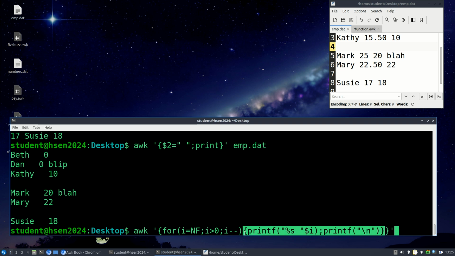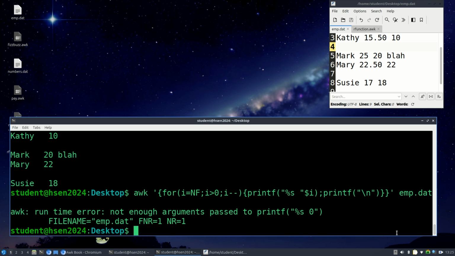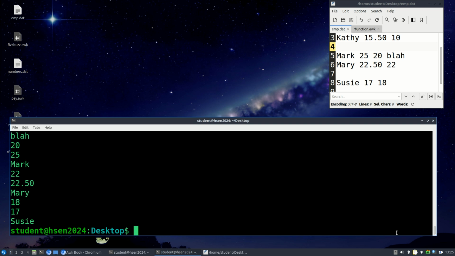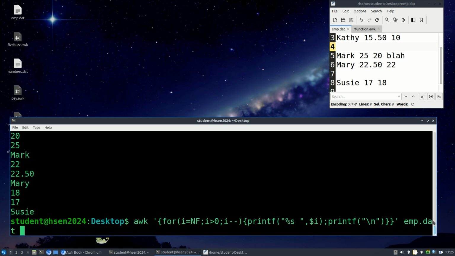This inner set of curly braces is what you do inside the for loop. It's 2 print statements. Then you have the outer curly brace, that is what you're going to do to every single line, all the stuff that's enclosed in there. And then we apply this to emp.dat. Oh, no. What did I do wrong? Oh, okay. I think I left out a comma here. It's supposed to be a comma here. Try that. Yeah, that worked. I'll bring it back so you can see it.